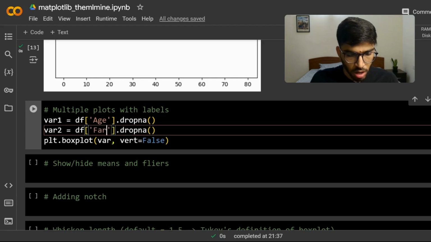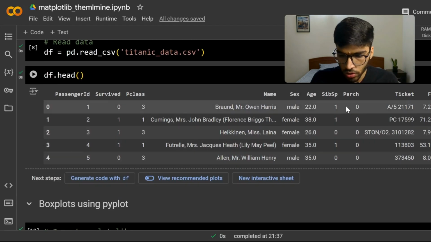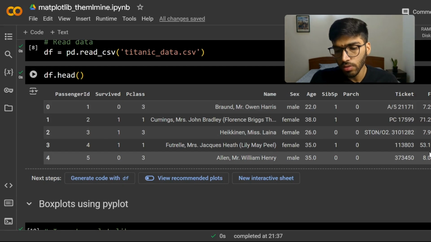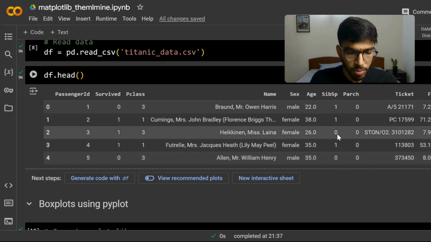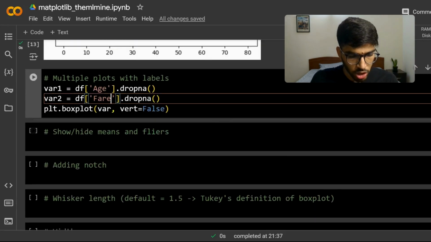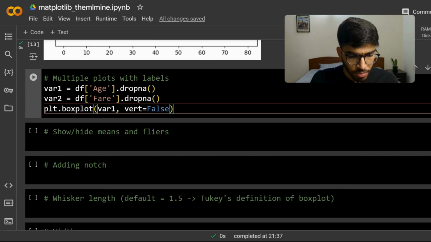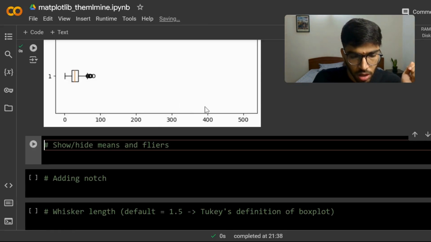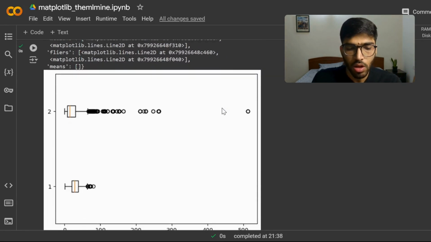And in variable 2, let me take the fare column. The fare column, which is right here, represents the price of the ticket that people paid to board the Titanic ship. So these will be our two variables, and if I put variable 1 and variable 2 in brackets, they will be inputted as an array. Now if I run this, you will see we have two box plots. One is for the age, one is for the fare, but we don't have any labels yet.